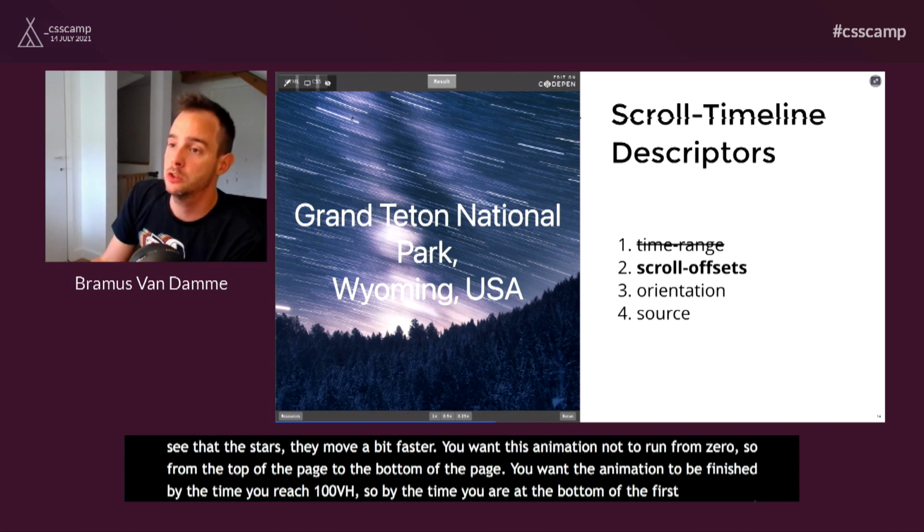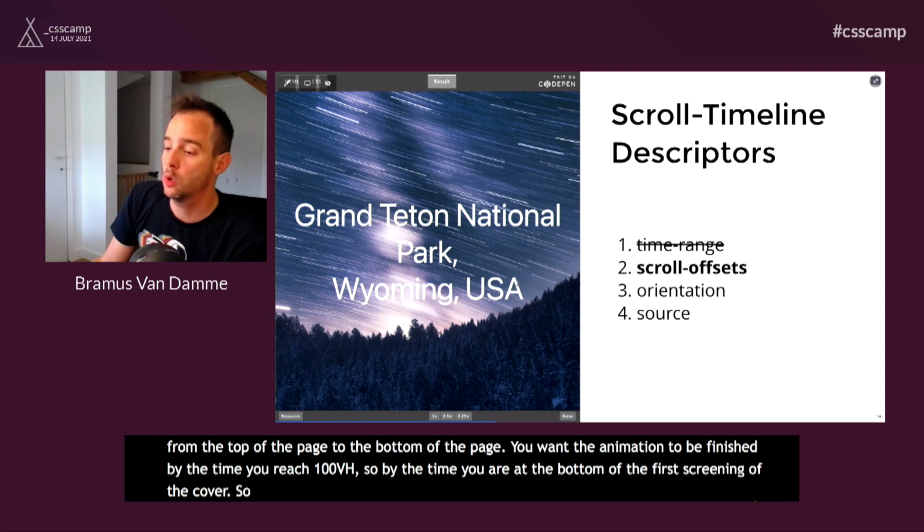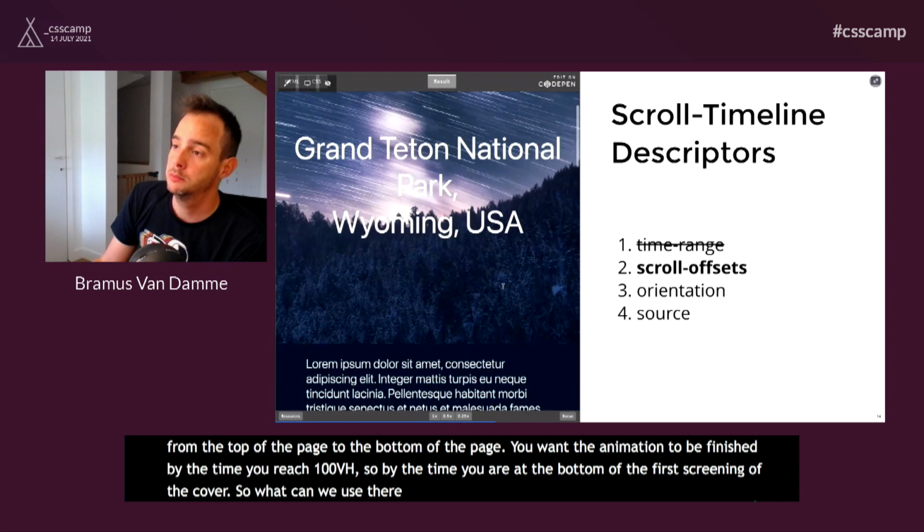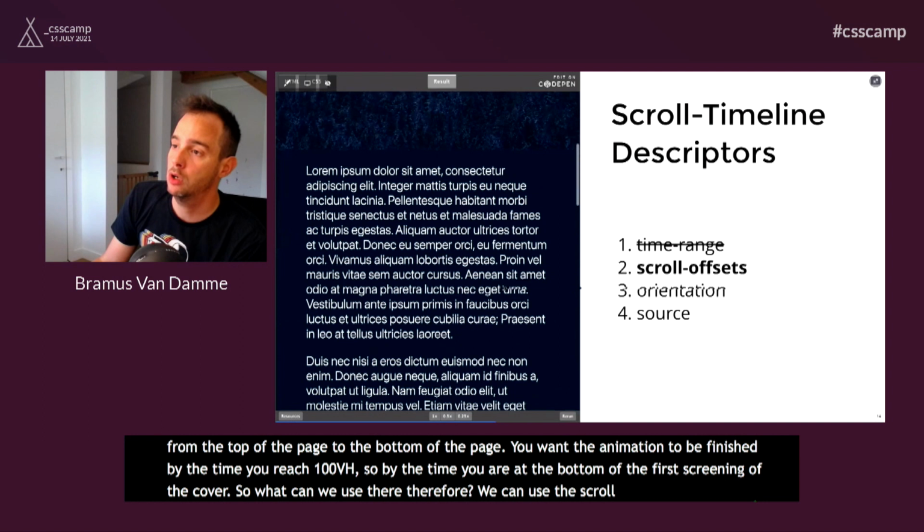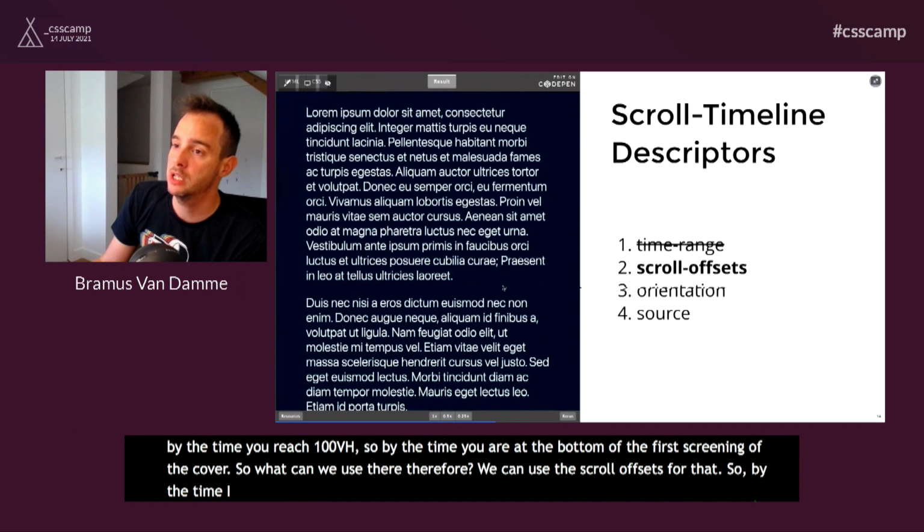So what can we use for that? We can use the scroll offsets for that. So by the time I have 100 VH here, the animation is done.